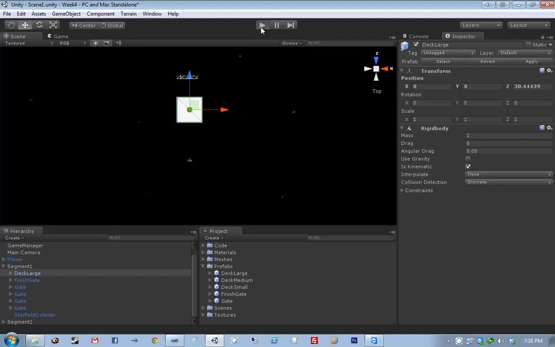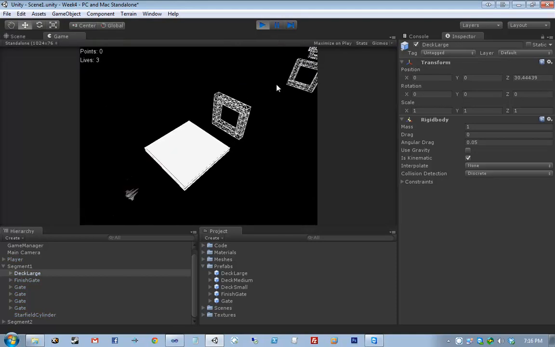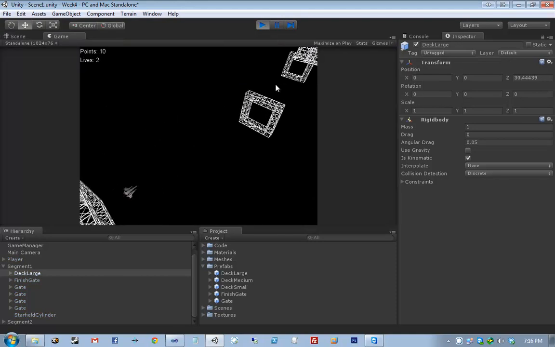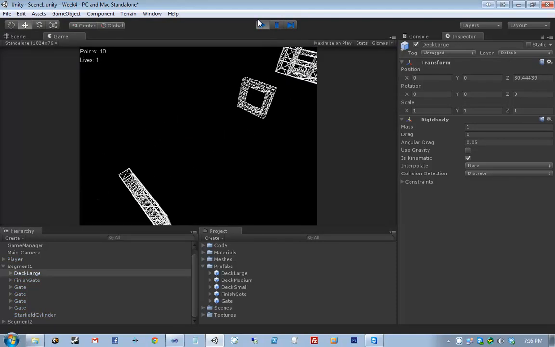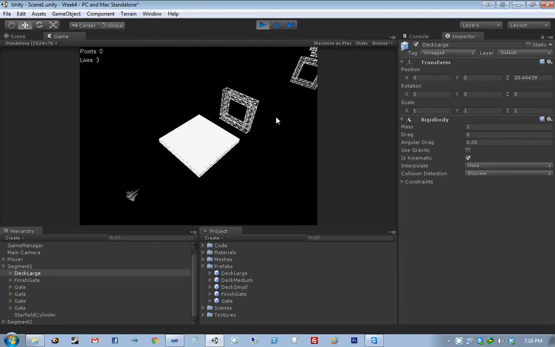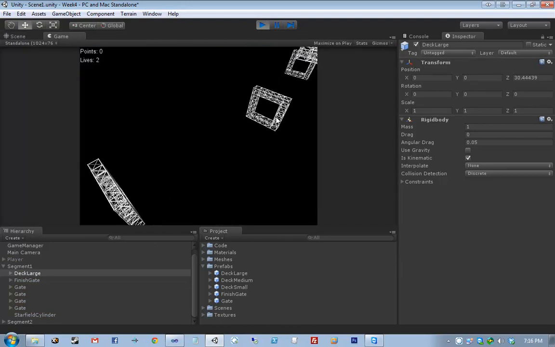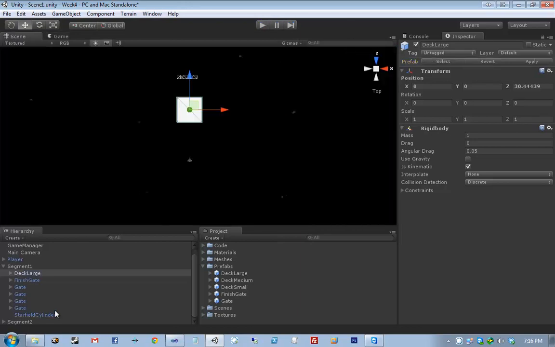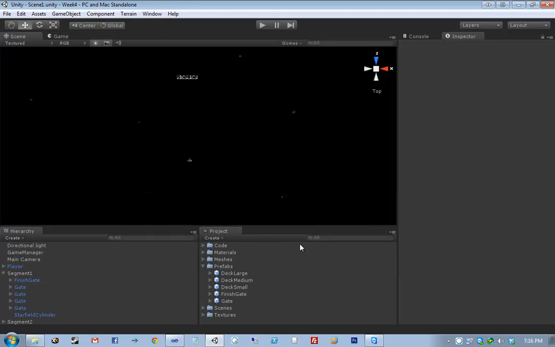So now when I hit play, and I run into the deck, notice how I lost a life. Just to show that again, if I run into the deck, boom, I lose a life. So I'm going to remove the deck again. And yeah, that was just a quick run through for prefab creation, and then checking that it did what we thought it did.